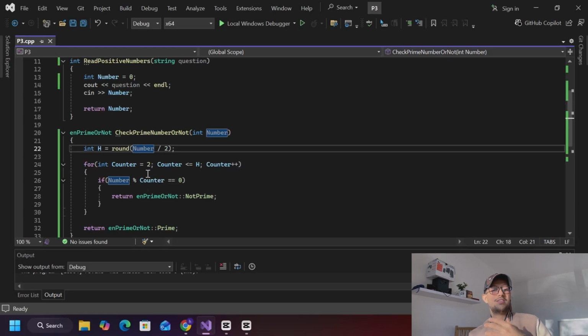So to check whether this number is prime or not prime, we will start from 2. So: integer counter = 2, counter less than or equal to h, counter++. This is the condition now. This is first the initialization of the for loop. You already know this. And after that, we go to the condition. Counter stores the number 2, less than or equal to h.